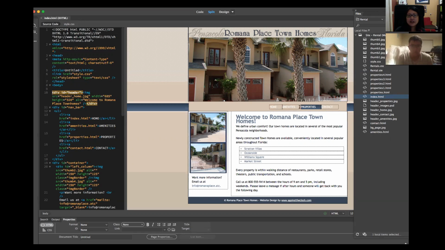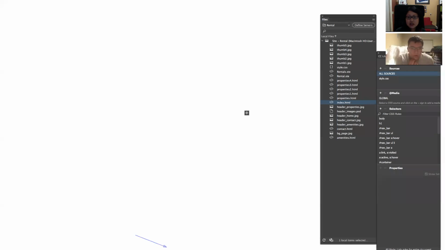And here's the navigation menu on my home page. And there's always a link back to the home page. So here's amenities. If I highlight amenities and I look in my properties panel, which is always going to be by default located at the bottom here, you can see under link, it's linked to amenities.html. And you can link that by pointing to the amenities page.